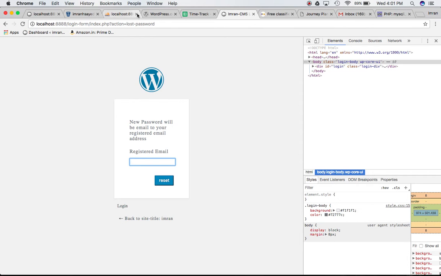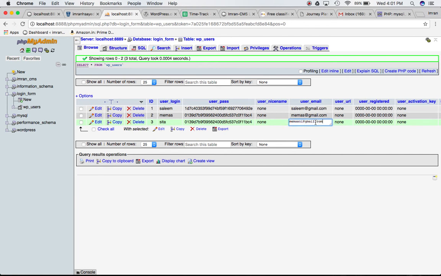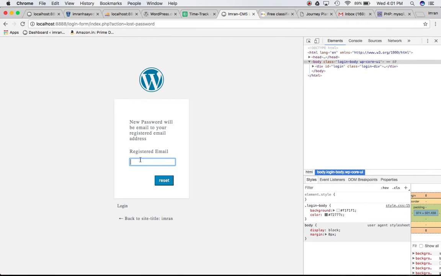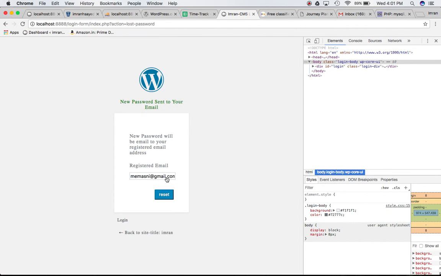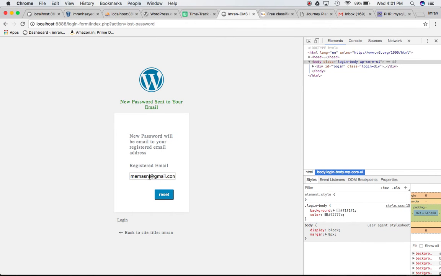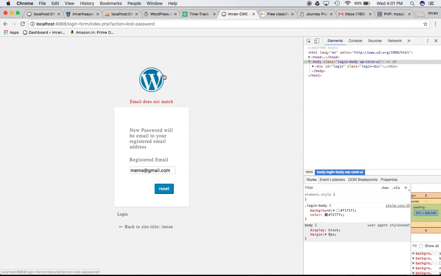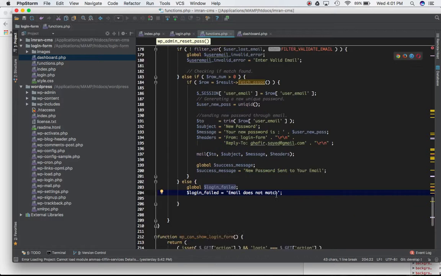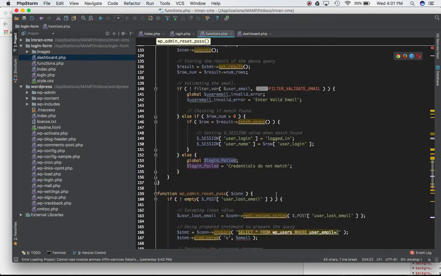Let's see if we have an email set up. So we'll use this email. So we set new password sent to your email. Okay, so we got this message. If it is not, then show the error message, email does not match. Let's try it. Email does not match. Okay, so this is basically what is done.